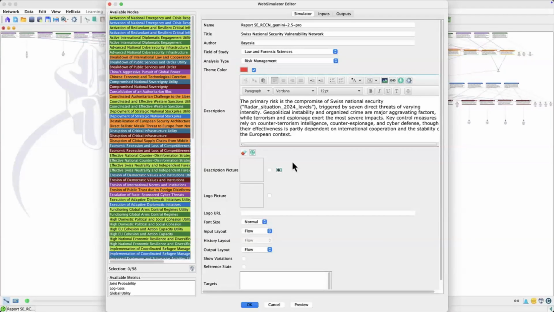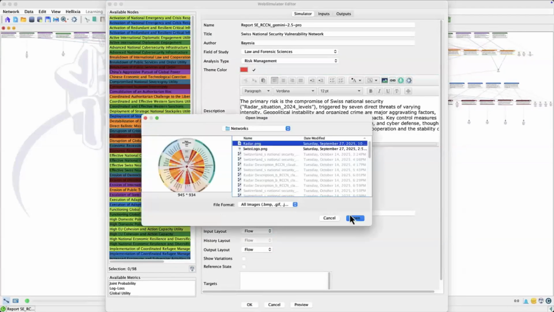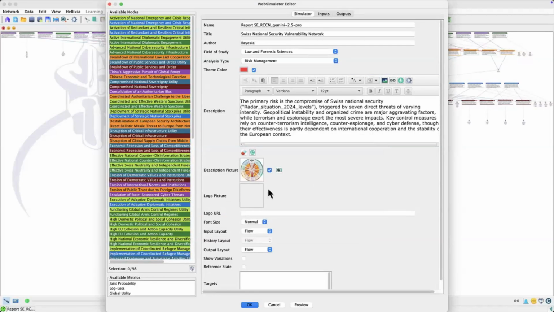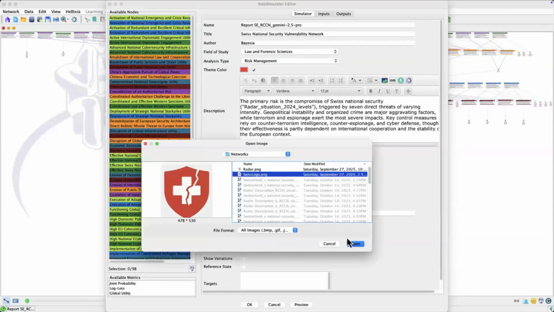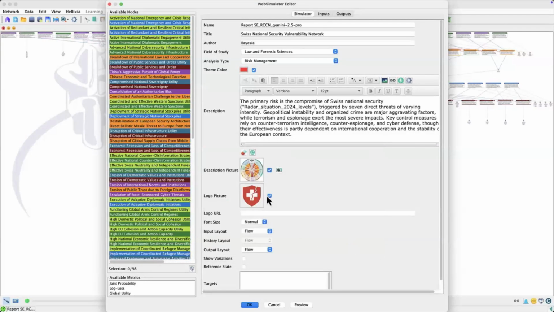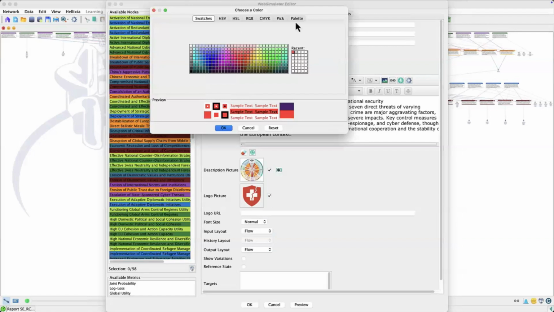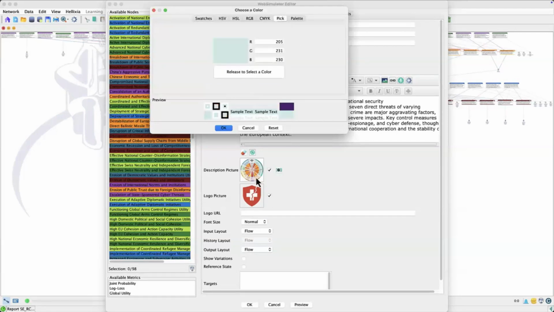Here, the description of the network. You can associate a radar image as an illustration of the network. Then we can use GenAI for creating this little icon that represents the risk associated with Switzerland's national security. And since we have red here, I'm also going to go back to my theme color and pick the exact same color as the one in my icon.